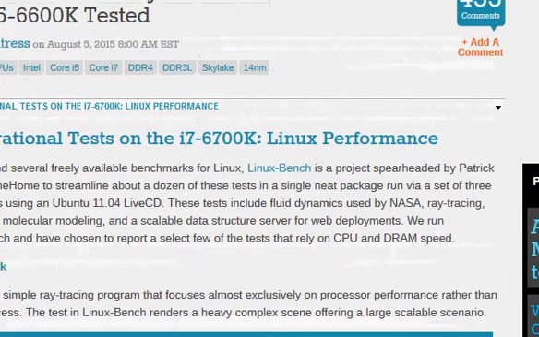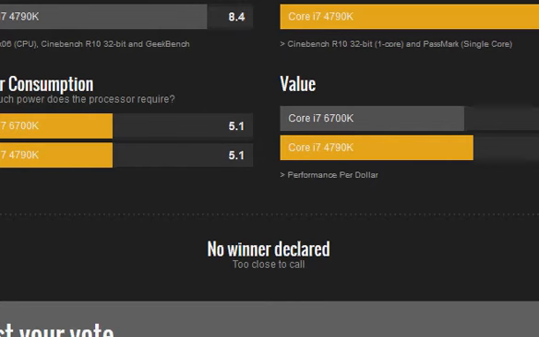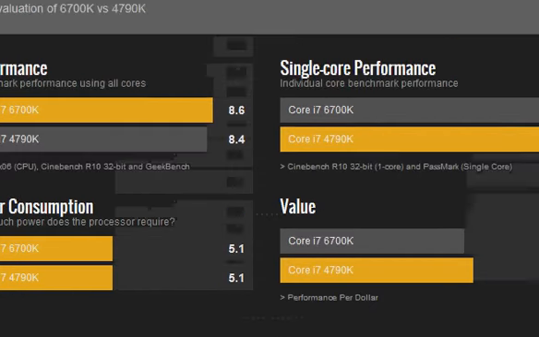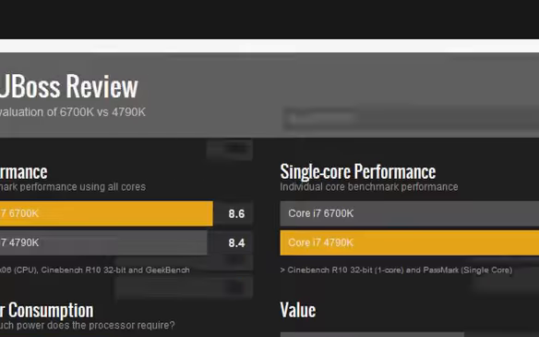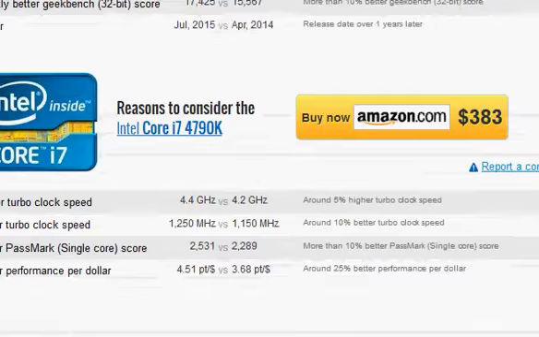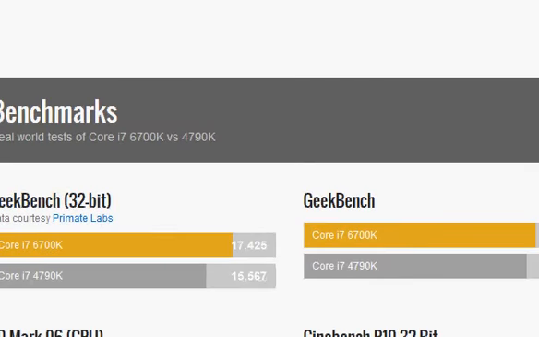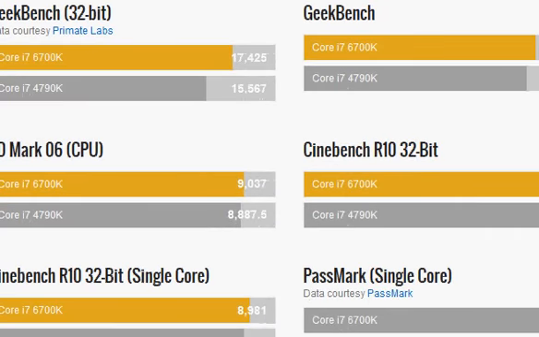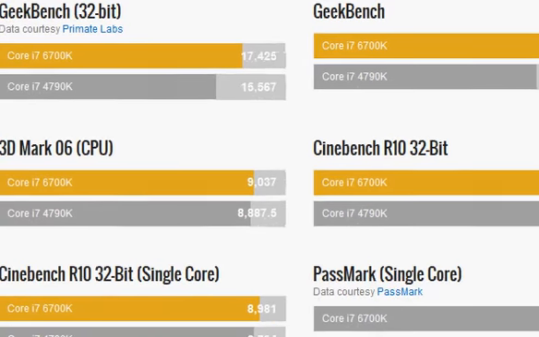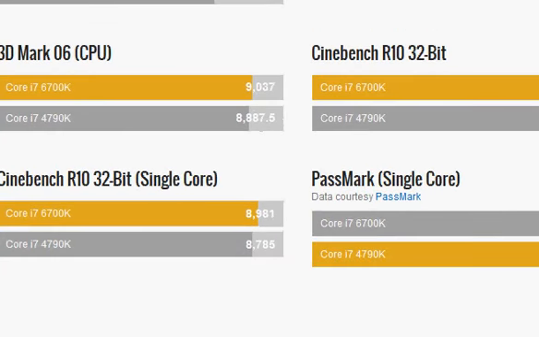There are other processor benchmark reviews which list this out. For example, at CPU Boss you can see their benchmark scores listed here. The 6700k is showing slightly better. For example, the 3DMark score is slightly better, and Cinebench R10 32-bit is showing better for the 6700k.